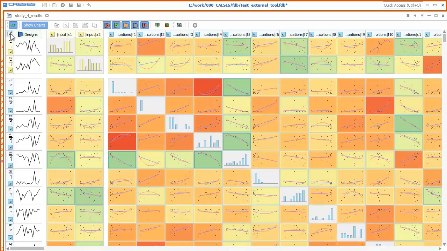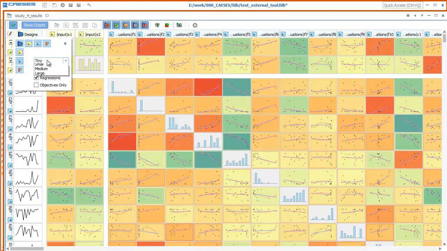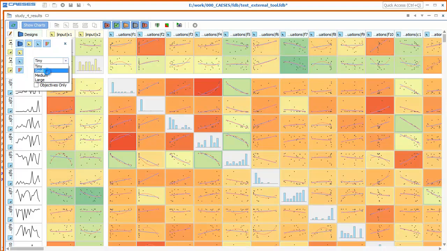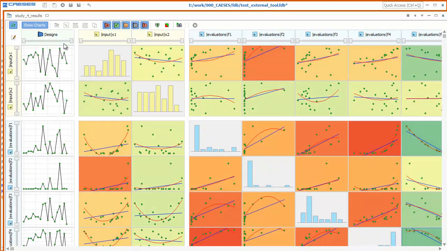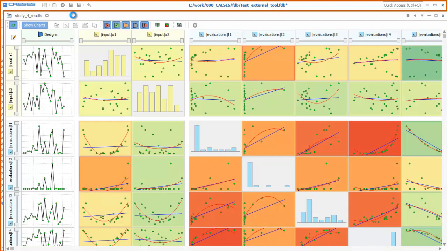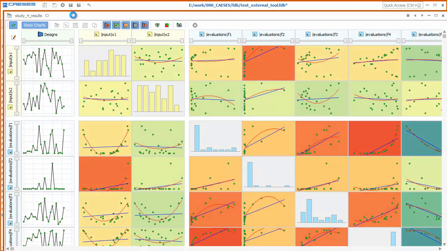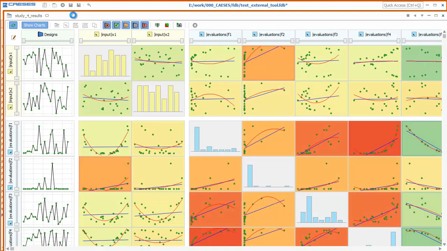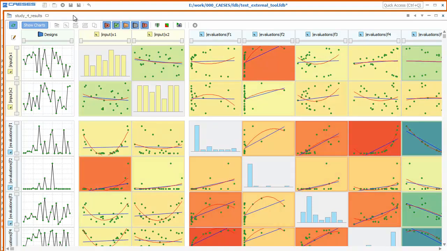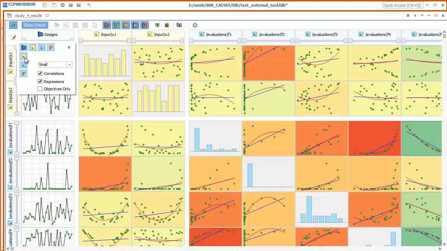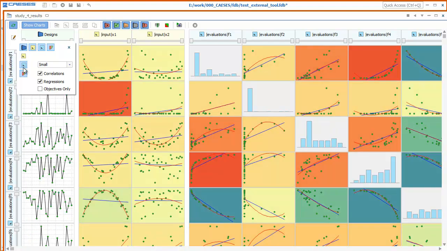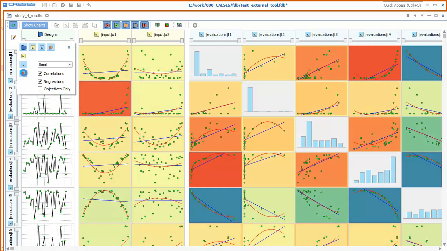These charts come with some relevant configuration options. So for instance, you can change the size of the charts. For a study like this, positive and negative correlations between the variables and the responses are calculated and colored according to the strength of the correlation. You can configure what is shown in the charts, and you can also switch off and on the correlations and regression curves.